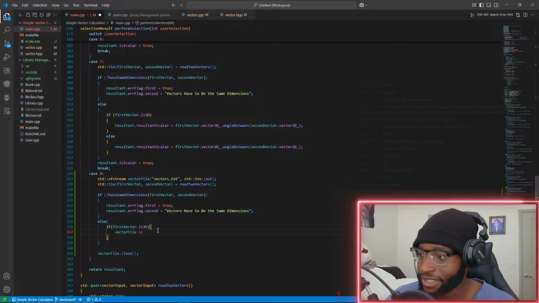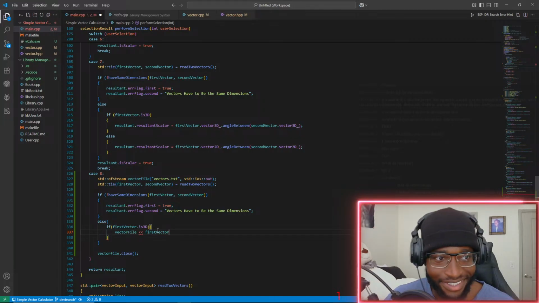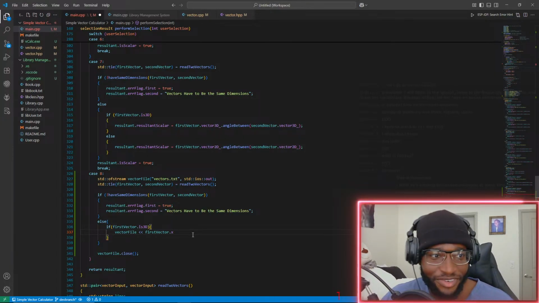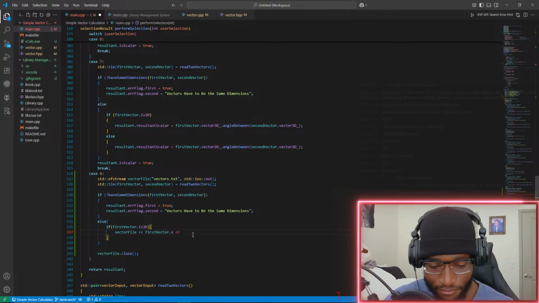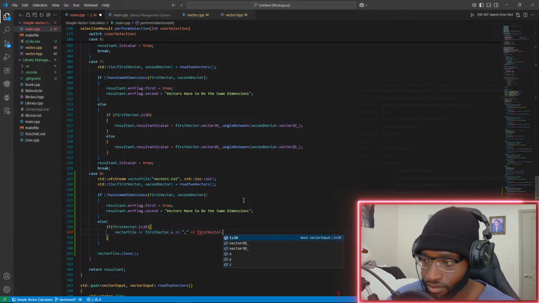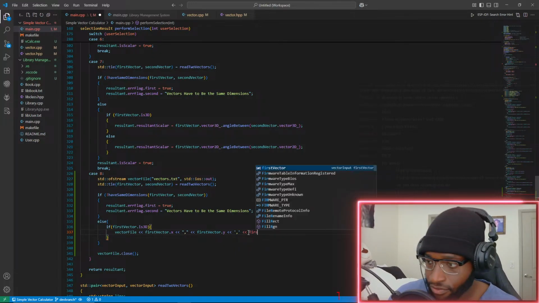All right, vector file. I want to write the 3 vectors. So first vector dot, one, comma, first vector. Let's see. I'm not sure either. He's from Russia though, so he's trying to, I guess, translate it. And sometimes translators don't do a great job of translating two different languages.